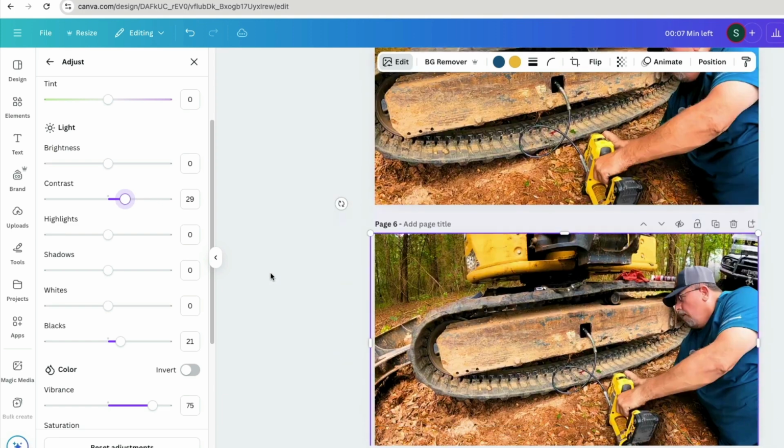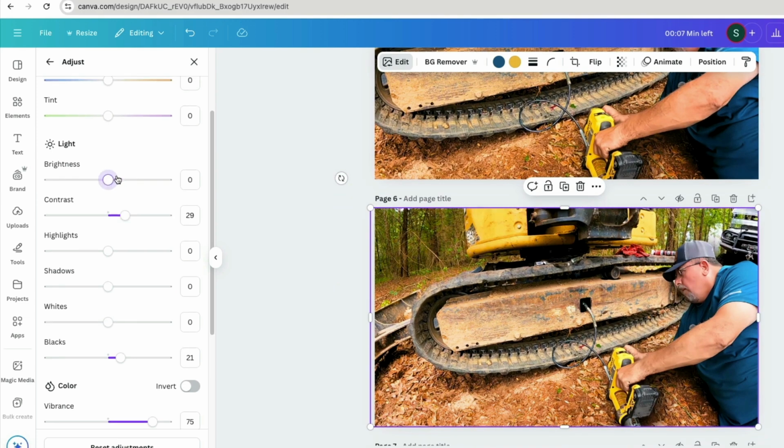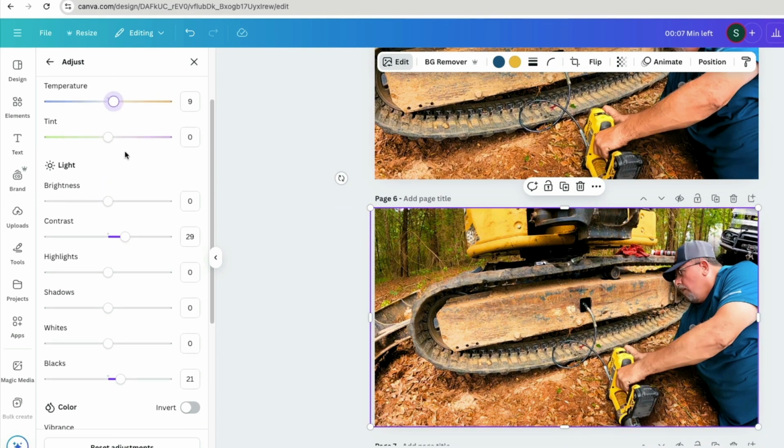Okay, we're pretty much close, guys. And then the last thing I'm going to do, again, I can play with the brightness a little bit. I can add a little bit here of the warmth.